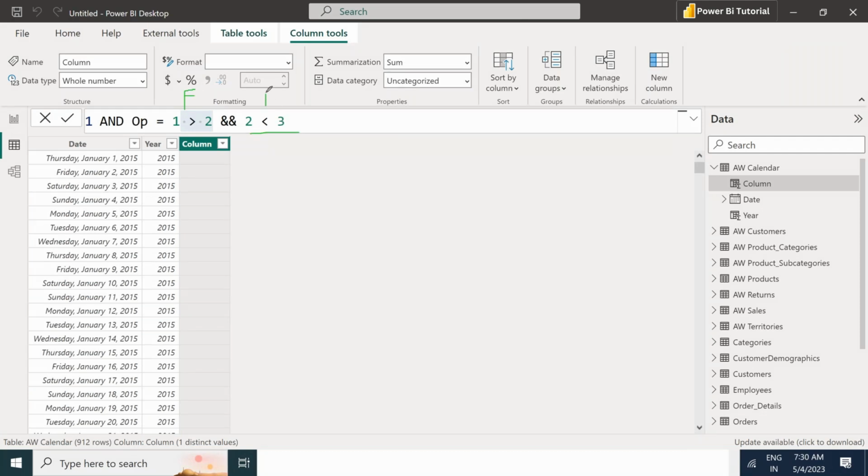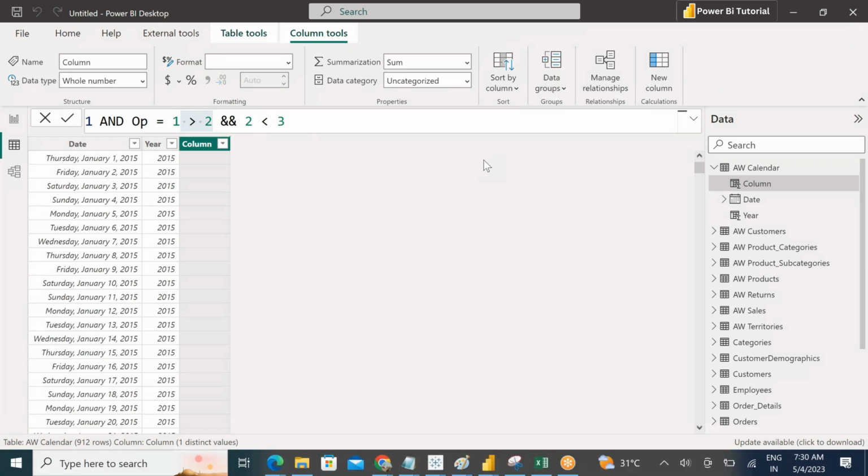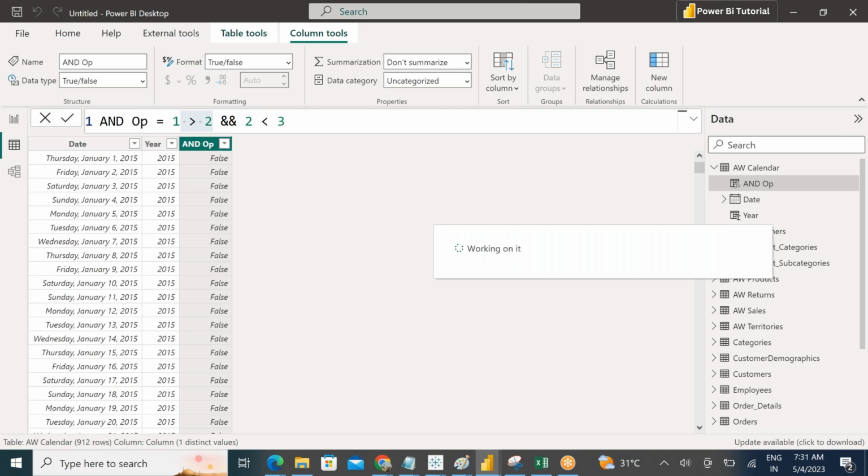So the AND operator needs what? Both the conditions to be true. If both the conditions are true, then AND will give us the result as true. But if only one condition is true and the other condition is false, the final result is false. So the final result here is false. It is just going to give us false in every row. See here, we got false in every row like this.